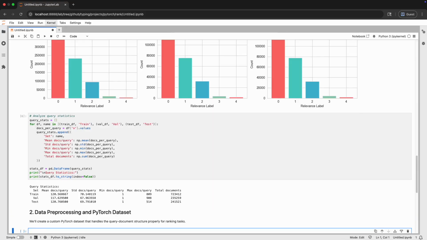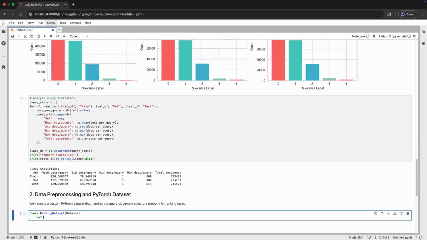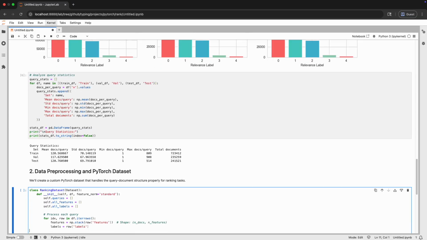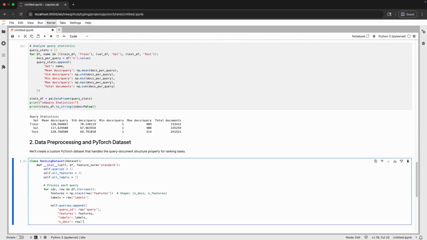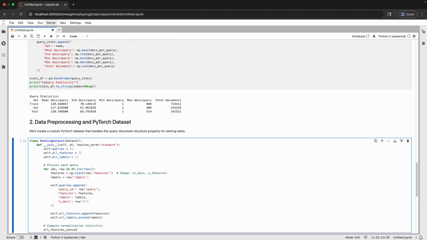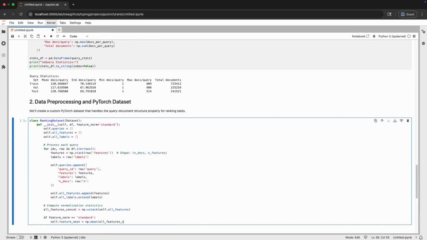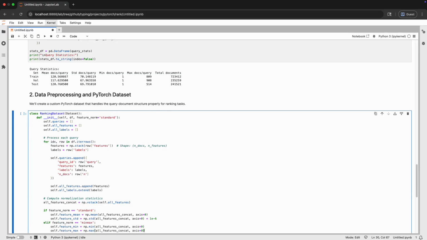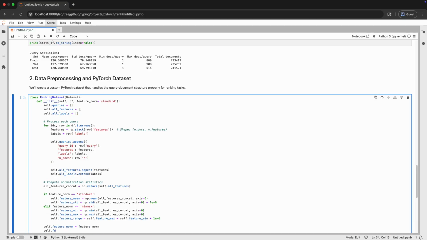Now let's move to data preprocessing and create a custom PyTorch dataset. We need to handle the query document structure properly for ranking tasks, which is different from standard classification problems. Here we're creating a custom ranking dataset class that inherits from PyTorch's dataset. This class handles the special structure of ranking data where we have queries with multiple documents. We're implementing feature normalization using standard scaling, computing the mean and standard deviation across all features.